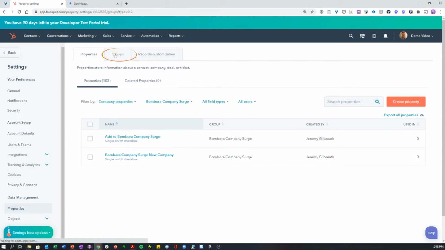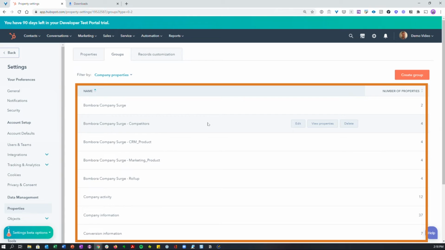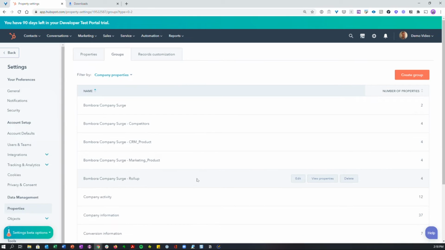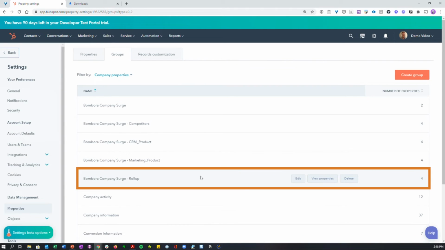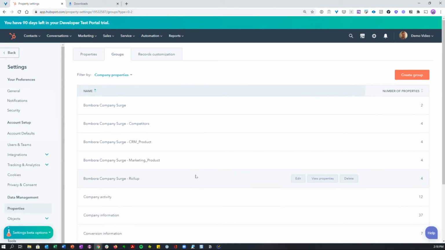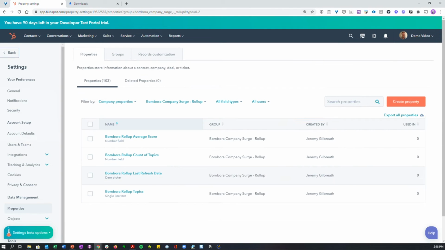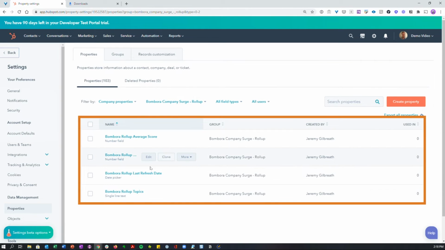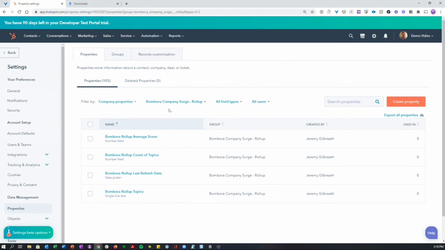Continuing to the Groups tab, this lists all of the different clusters that were mapped in the initial setup. For example, competitors, CRM, product, and marketing product. There is also the roll-up group. This group shows you the collectively aggregated company surge signals across the intent topic clusters you created. This will show you the average score, the count of topics, the last refresh date, and then the topics themselves. The same fields will be available for each cluster that was created.